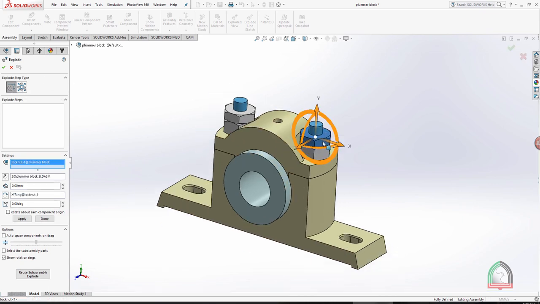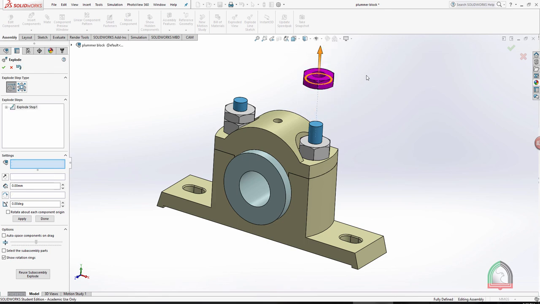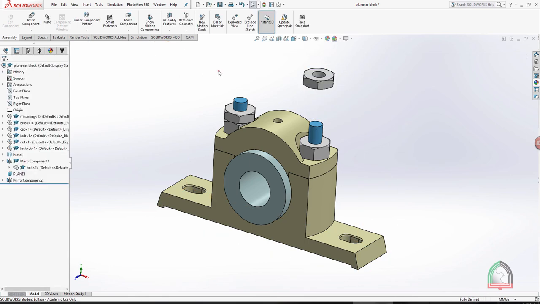In the assembly, when we are clicking on individual components, it will give three mutually perpendicular axes, X, Y and Z. We can click on the axis and press and hold to move to the direction. See, here it is like that. Okay, this is very simple, and we will go one by one.